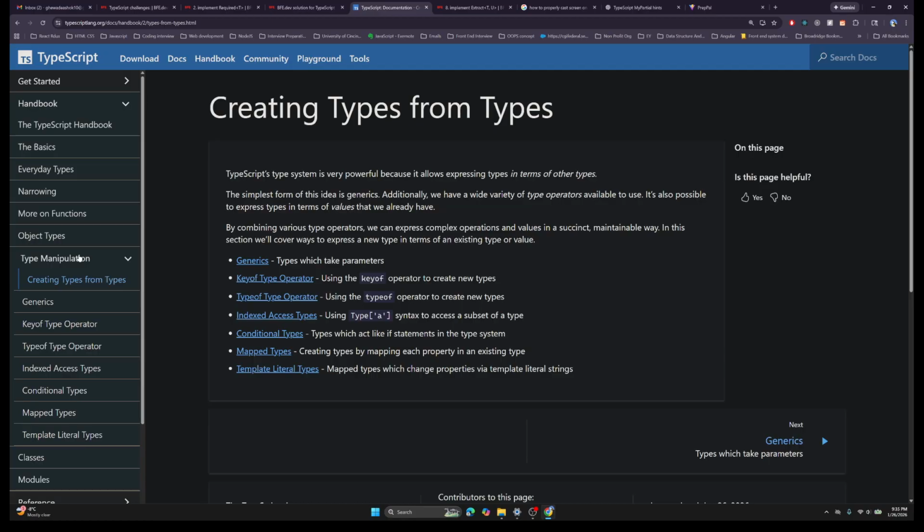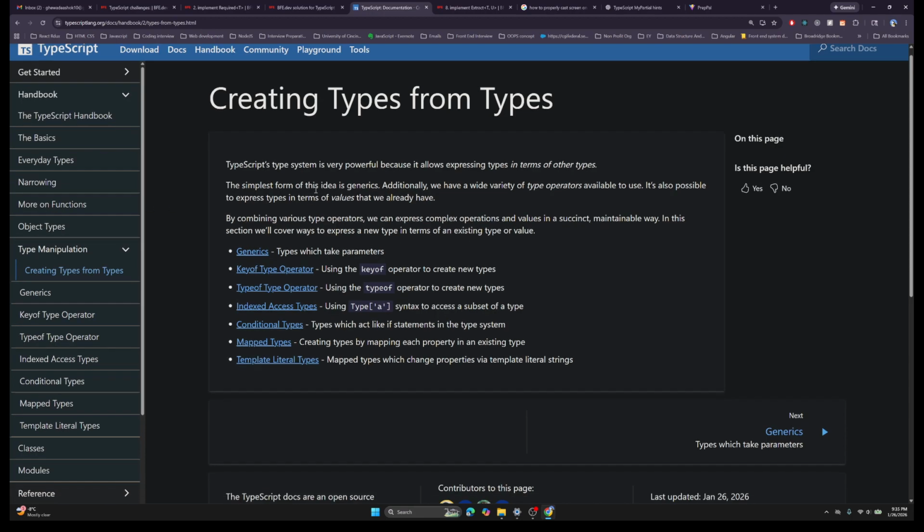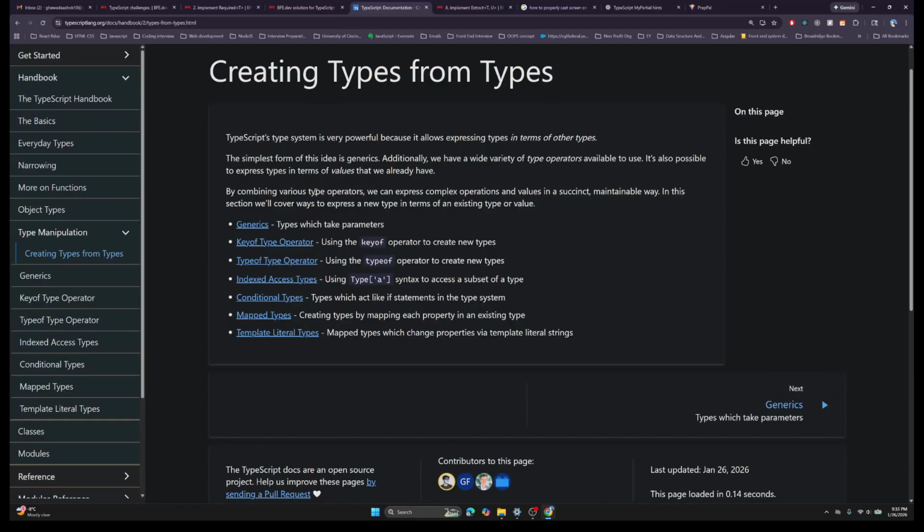Why don't we start from the beginning? I know I'm digressing a little bit, but I'll just read through this one.